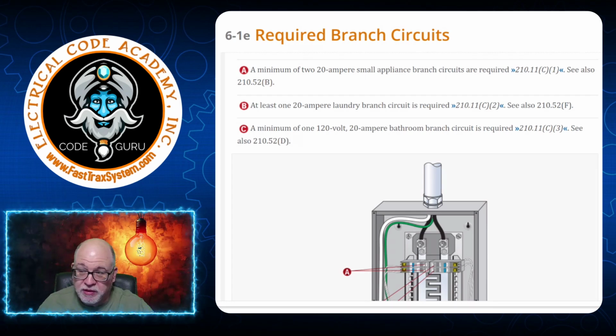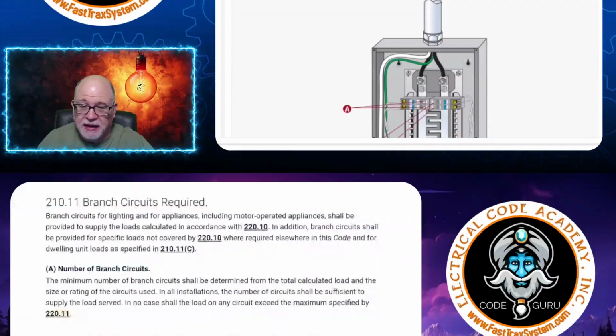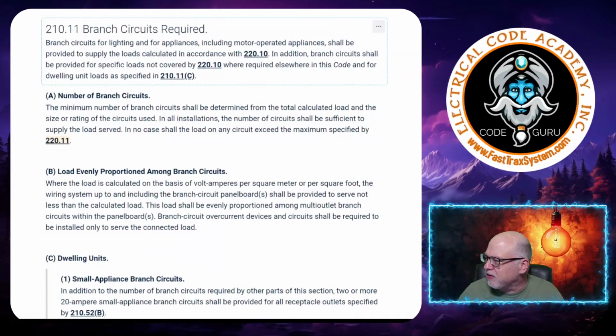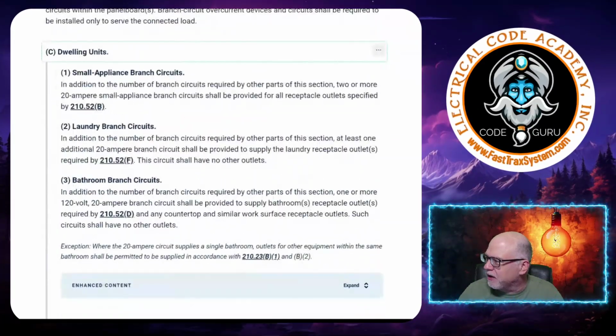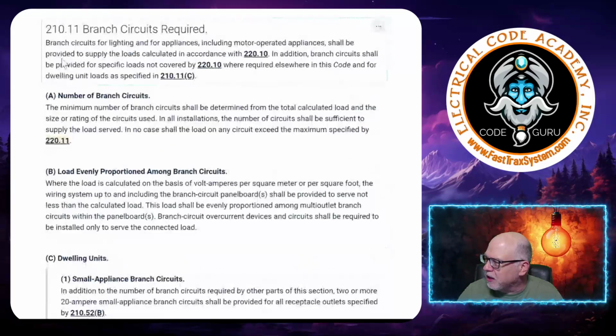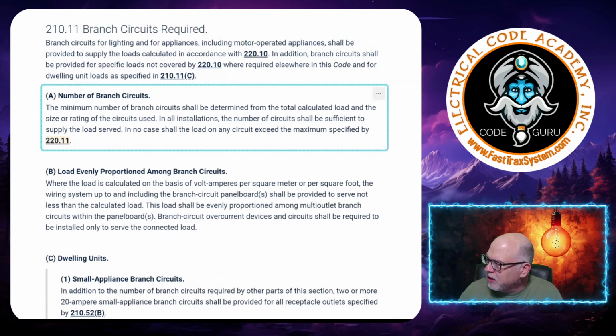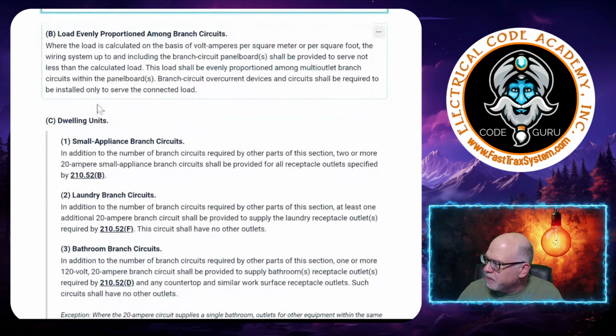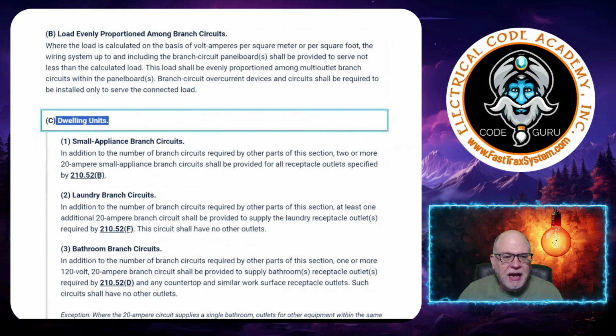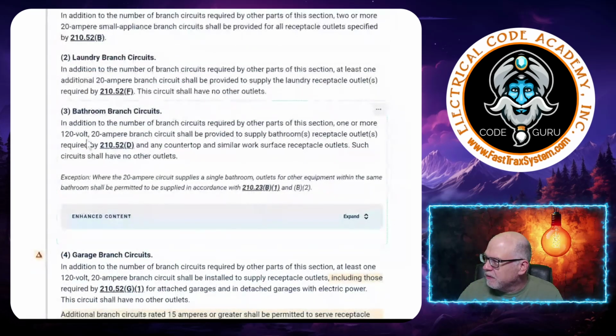Now, where do we see that? Well, let's go to the code. So here it is, 210.11(C)(1). You saw us reference it right here. Now, let me start at the very beginning here. The required branch circuits, okay? If you read into this, you'll have a number of branch circuits, and then of course you'll have the dwelling units, and then here you'll have the required branch circuits, okay? So these are the minimums. This is a minimum standard, so the minimum required.